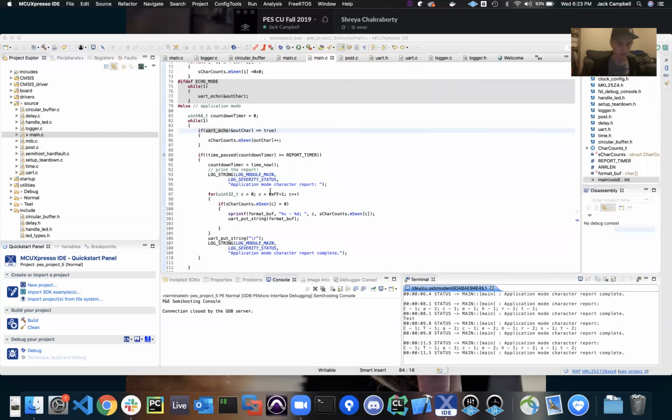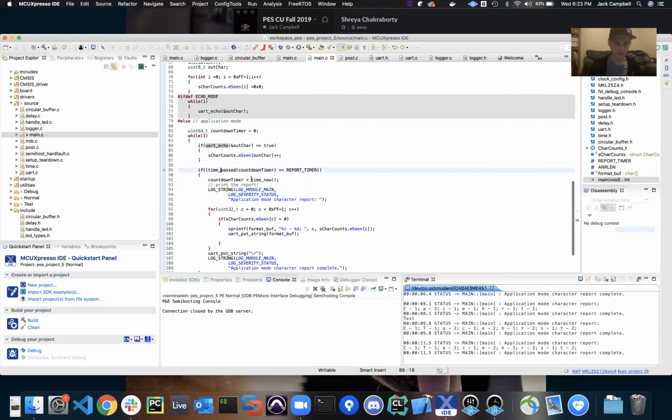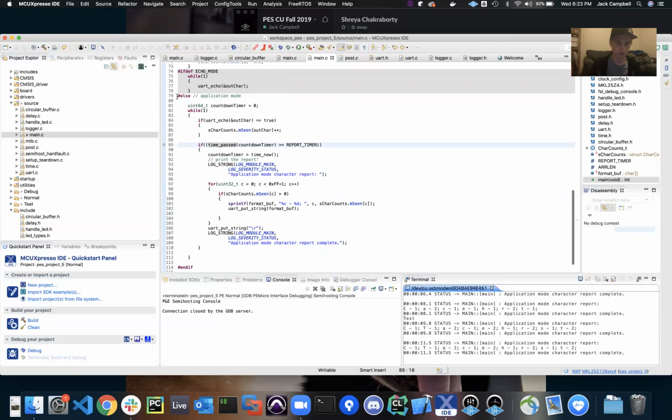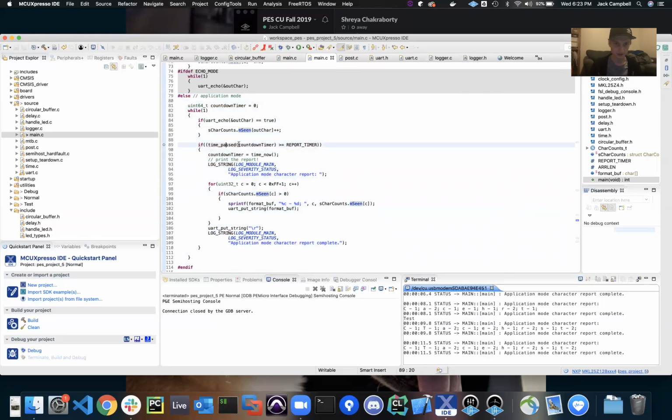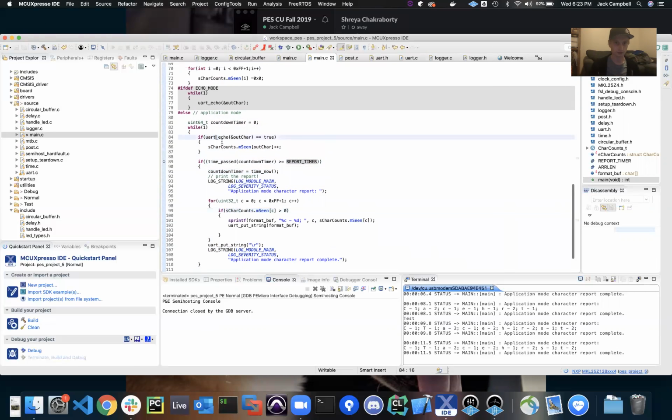The application mode uses this when it's in application mode. It drops into this define block, and I use a scheduler to check whether the countdown timer has passed this threshold that I've set, and then it just resets to the current time. And so after a certain amount of time has passed, we output all of the characters that were added throughout the various echoes since the time passed.